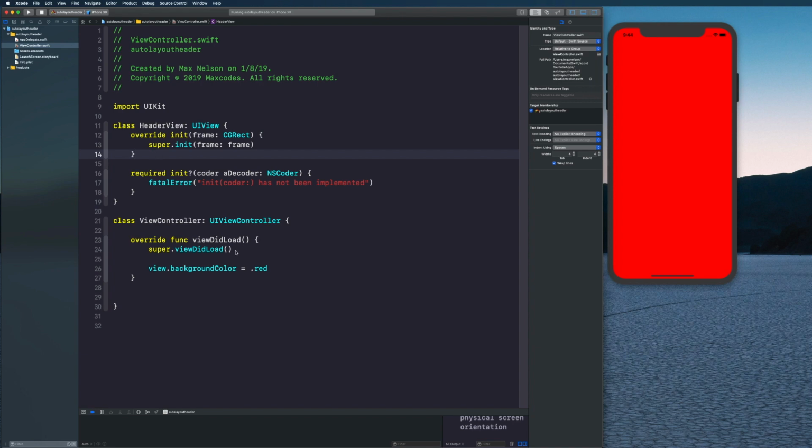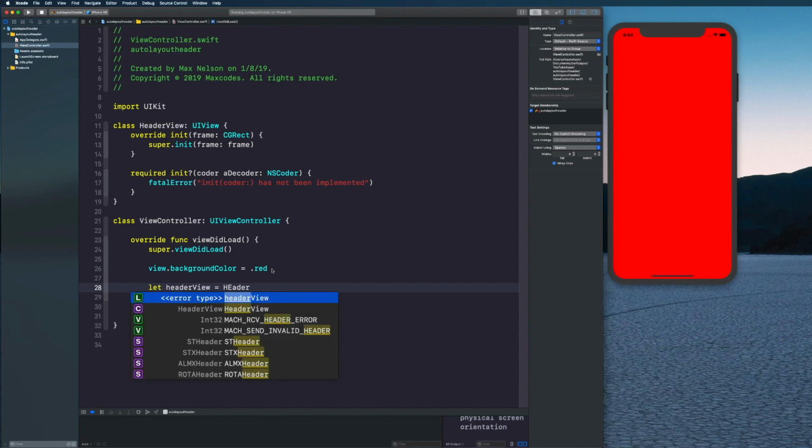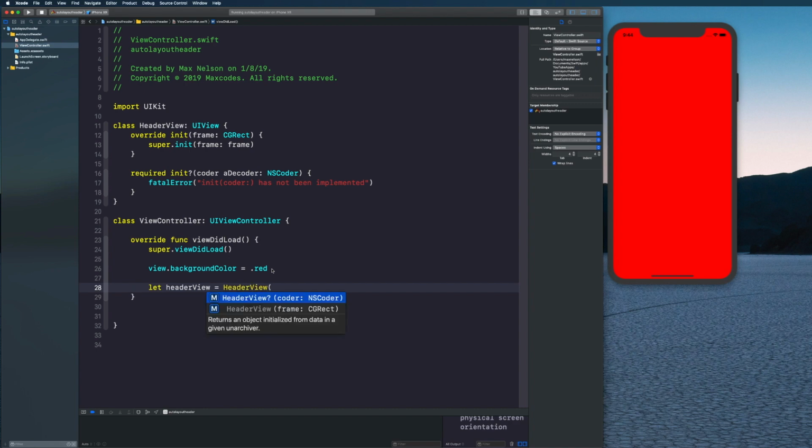Okay, so once you've got that code in, let's go ahead and go down here and let's say let headerView with a lowercase h is equal to HeaderView. Okay, and the next thing you're going to want to do is just pass in, let's not do a frame, because normally we do a frame.